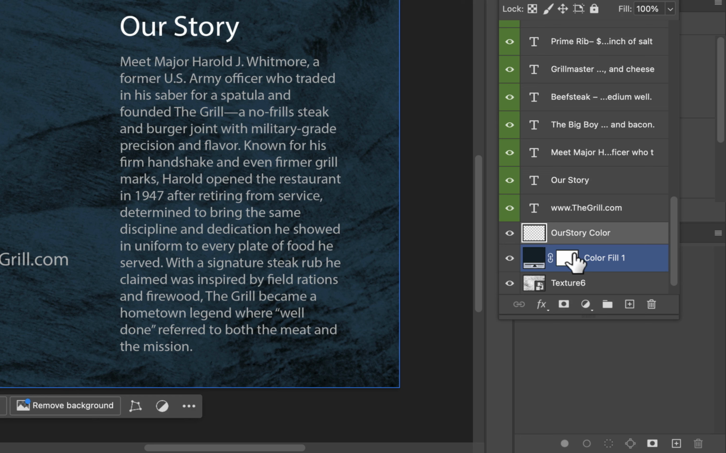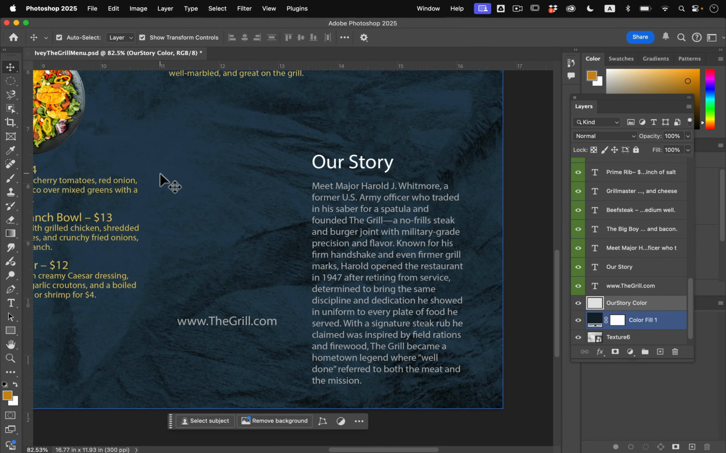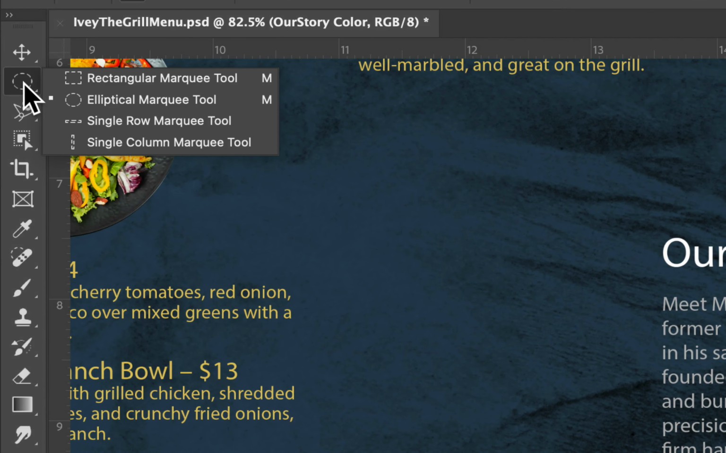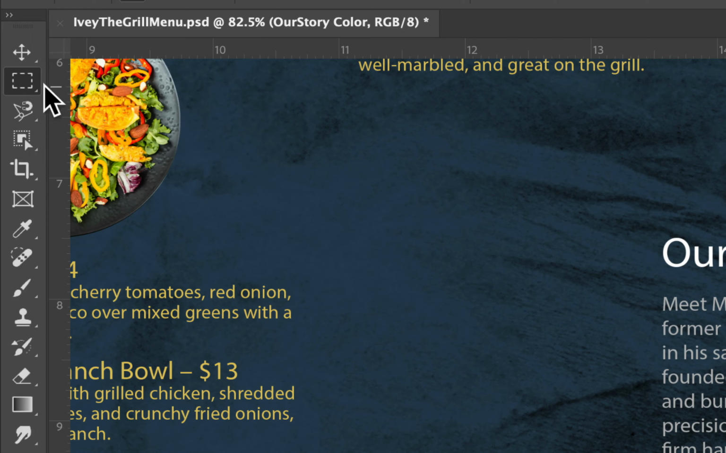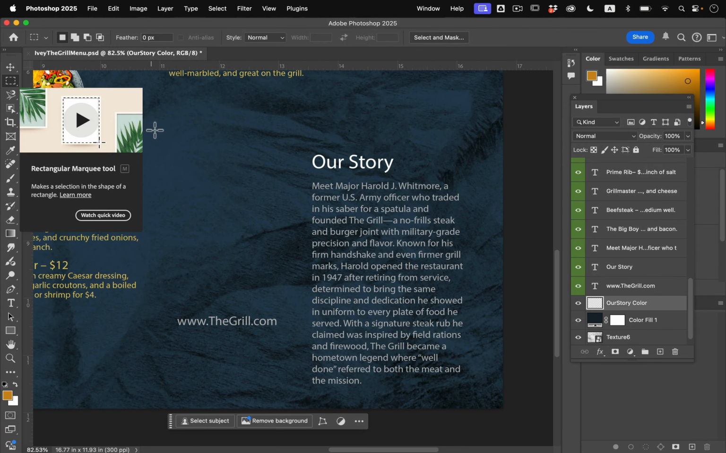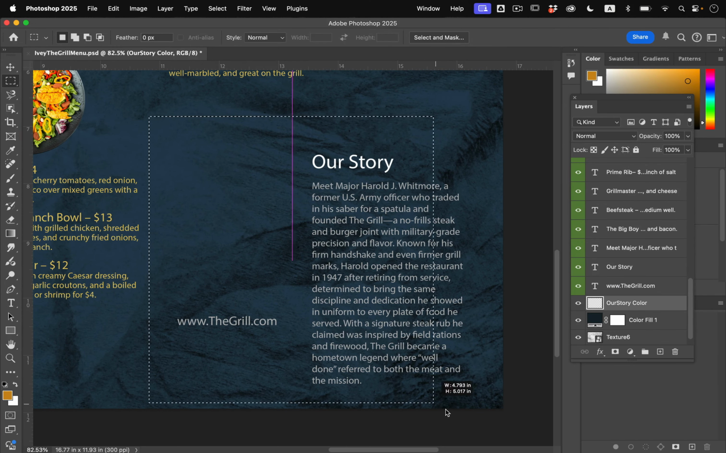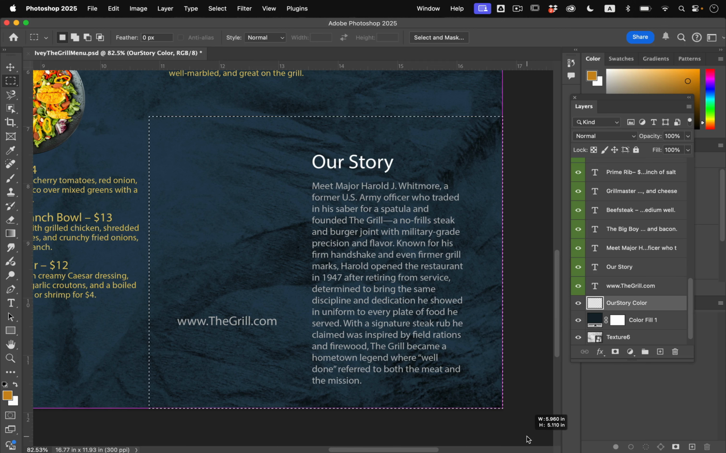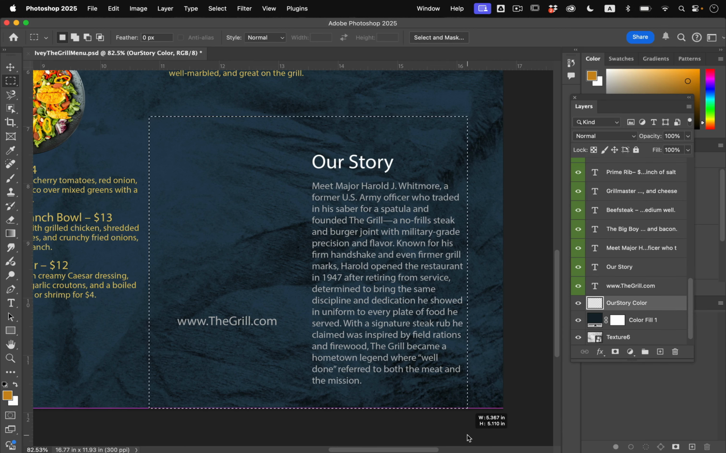Color. Rather than using just a solid fill color layer, we're going to just fill it in with a selected area. Choose your rectangular marquee tool. With the rectangular marquee tool selected, you can click and drag over this area. Now, if you want, you can go all the way to the edge, or you can just keep it within the guidelines or the column structure.